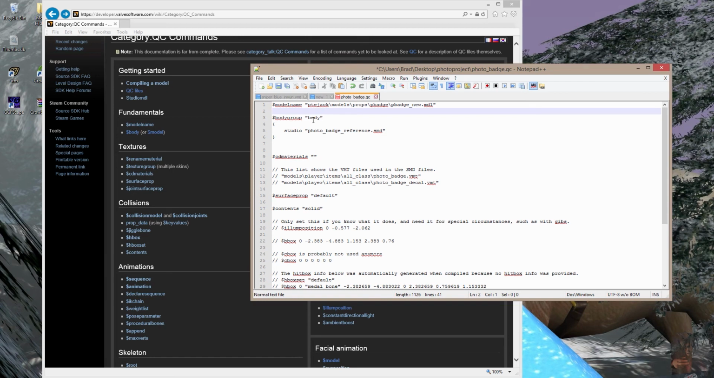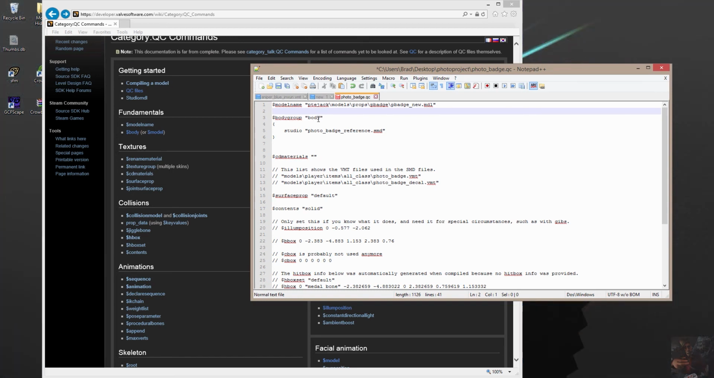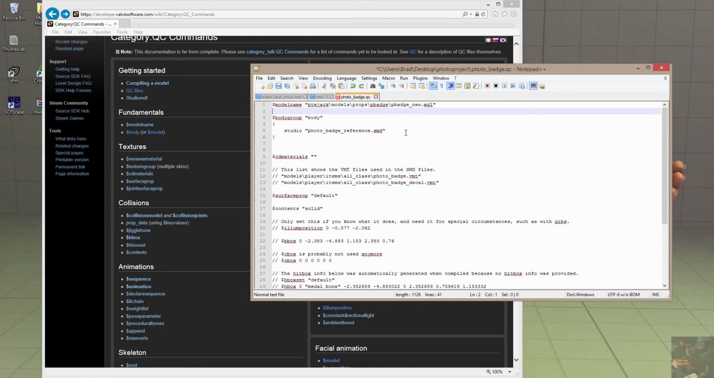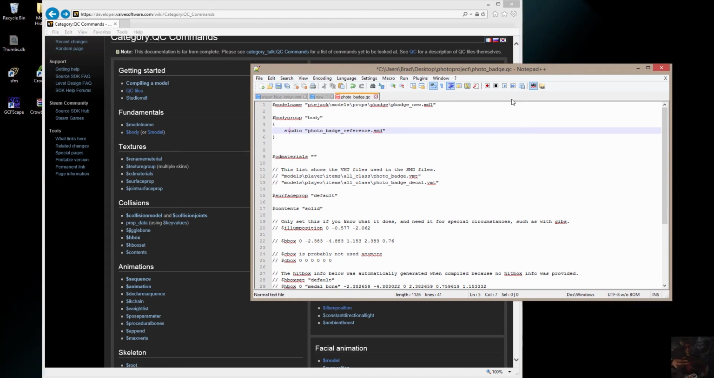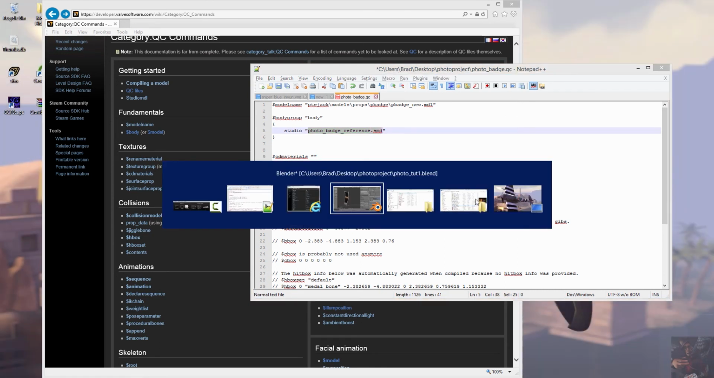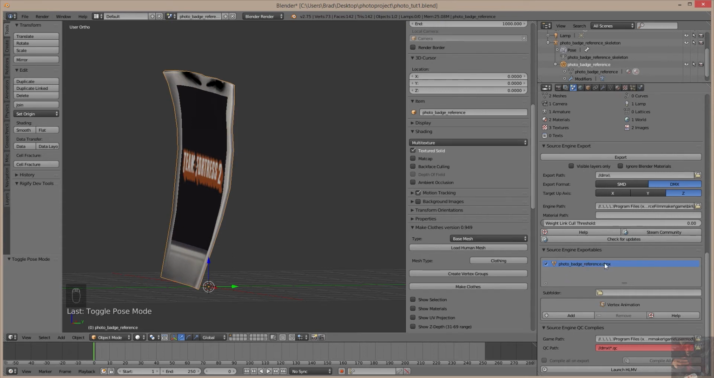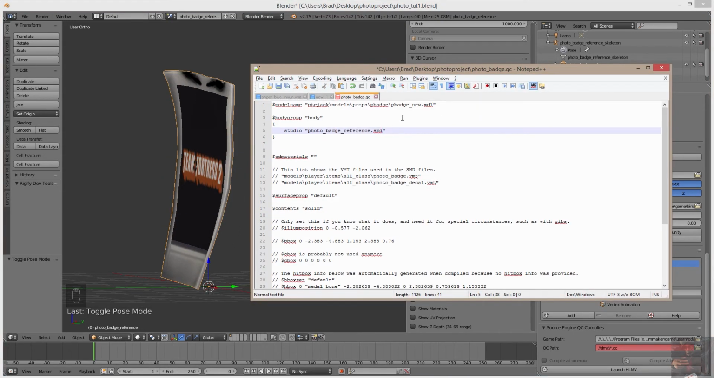In this particular case, I'm actually going to use a body group, so that I can spawn the model and turn it off or turn it on. So here, I'm going to use $bodygroup, and I'm going to call the body group body. Anytime that you use a body group, if there's mesh involved, you have to use a studio prefix before the actual DMX file that you're going to create. So basically, in this case, what's going to be exported is photo badge reference, and I change that extension to DMX.